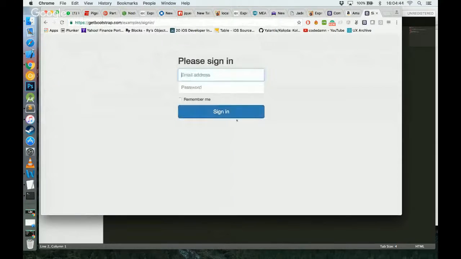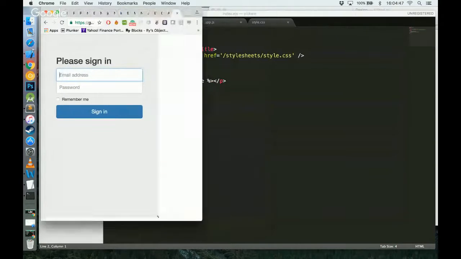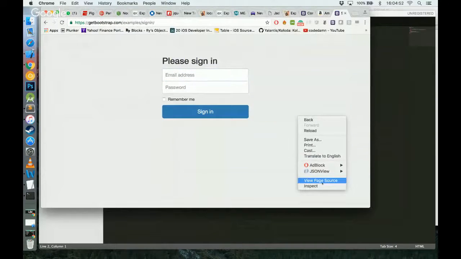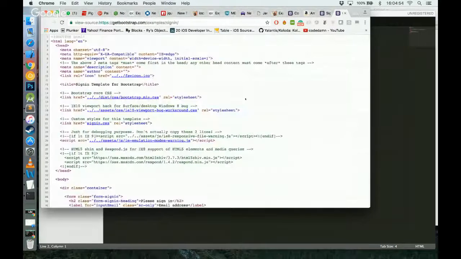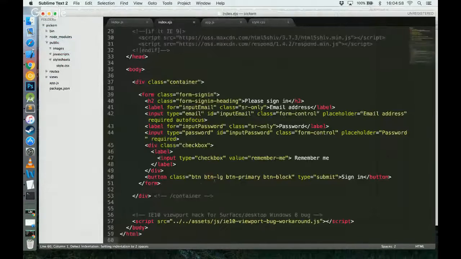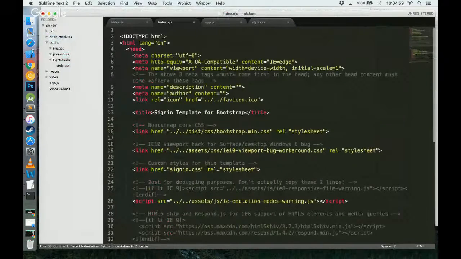There you go. See this page? It has a sign-in page. It's completely responsive. I'm more than happy with this. View page source, copy, paste. Let's see. A lot of code added here.